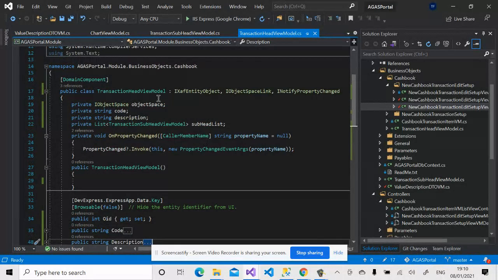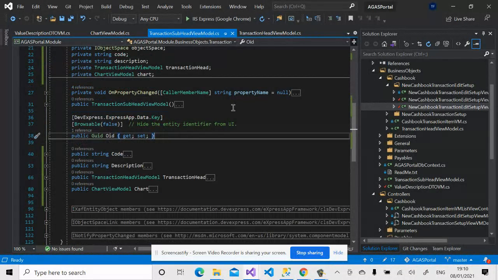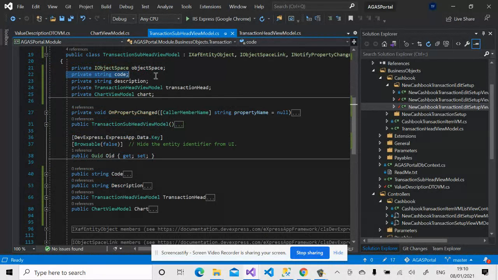So that is the transaction head. Then the subhead itself contains also the code, the description, and a pointer to the head it belongs to. Remember, a pointer to the head it belongs to, then a pointer to the chart that was selected. So essentially what we're doing is that we're trying to model the UI as close as possible.